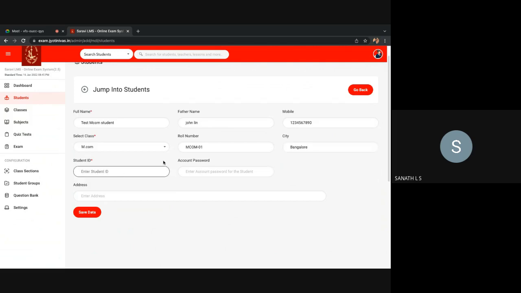Student ID. This is used by the student to log in to the system. To log in to the system, his email ID will be something like test@jyotinivas.org. The password is what the student uses for login purposes. Let me keep it as 123456 for now. And address, it is optional. I will give it Karnataka. And click on save data.